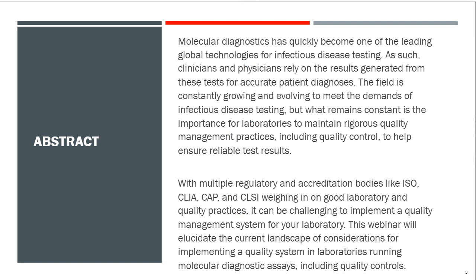Our abstract for today: we're going to focus on molecular diagnostics, which has become a major issue in the last couple of years. What remains constant in a changing field with molecular diagnostics and other assays is the need to maintain rigorous quality management practices, including quality control, quality assurance, quality management systems, and we're going to review many of those. Also, as we mentioned at the bottom of the abstract, there are multiple regulatory and accreditation issues to be concerned with, and we'll review what some of those are as well, especially as how they impact on considerations for implementing a quality system in laboratories.